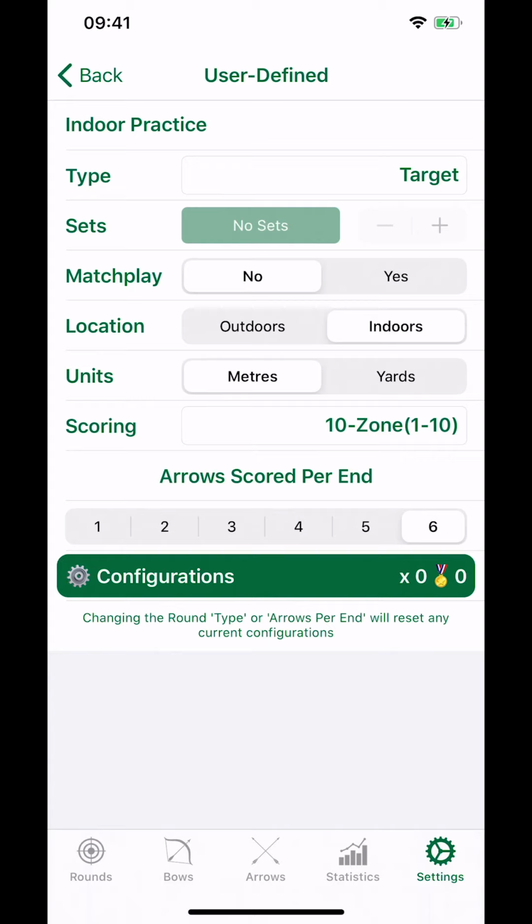Now this next part is very important. You must set up at least one configuration for your custom round. You will see that the configurations button currently shows ×0, which means there are no configurations set up and 0 total score for the round. A configuration means the number of arrows at a specific distance and target face.